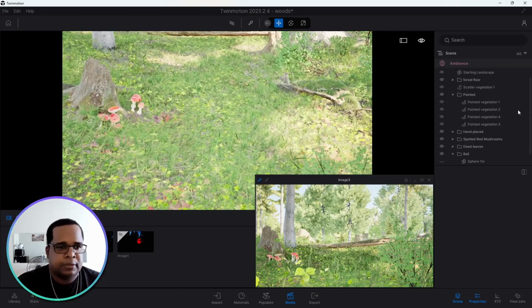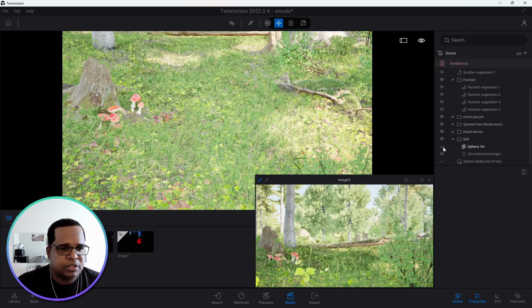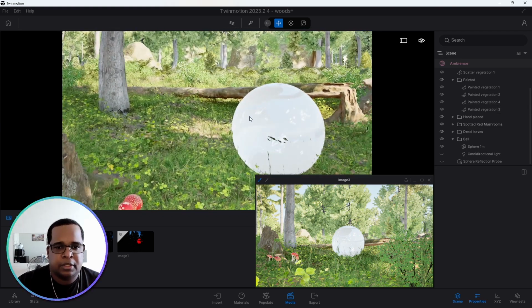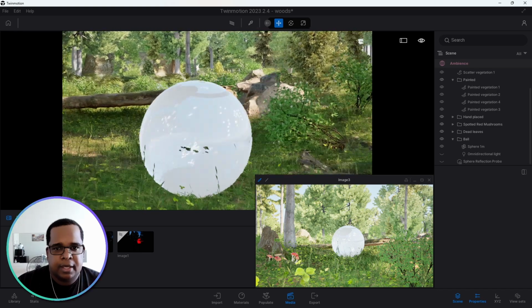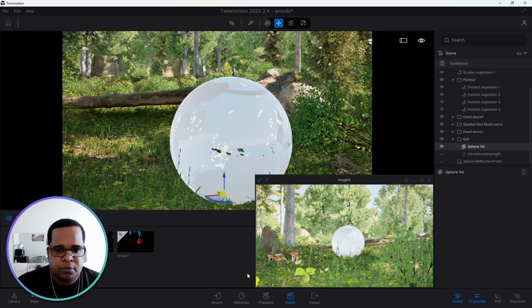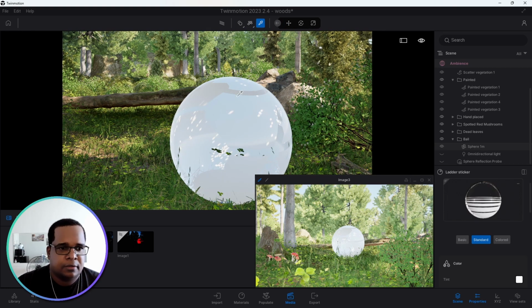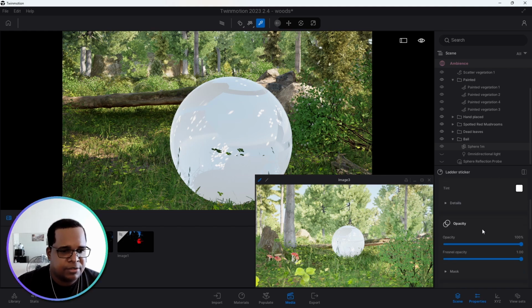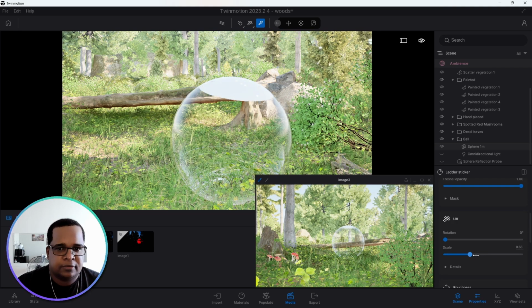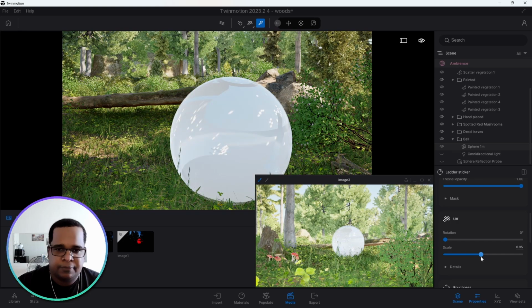So now for the ball. Now the ball is just a simple sphere from the objects in Twinmotion itself. And I did a glass material that has this pattern, right? And with the pattern, I simply just adjusted the scale so you would get this effect, right?